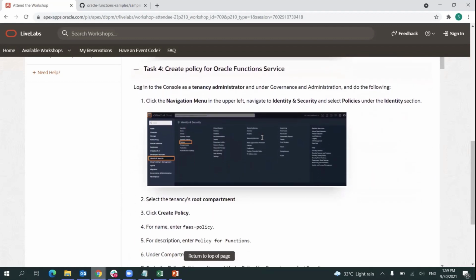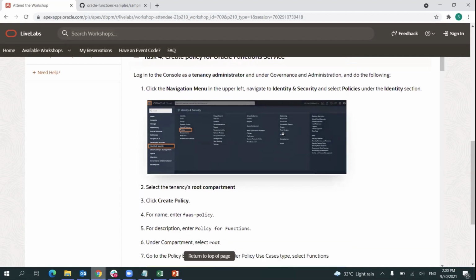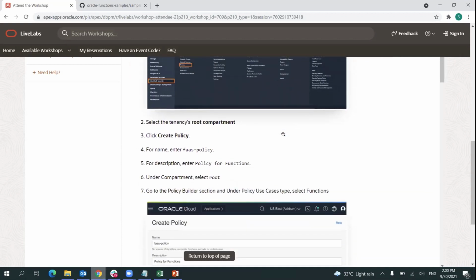And the next important part, and this is the most critical part, is to write the various policies that you need to use functions on OCI. Okay, so that is task 4, as you can see from the screen out here. You need to create a policy for the Oracle Functions service. Now, this policy is to be created in the root compartment.